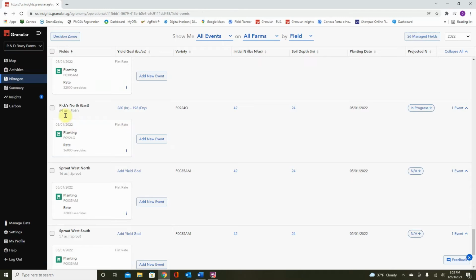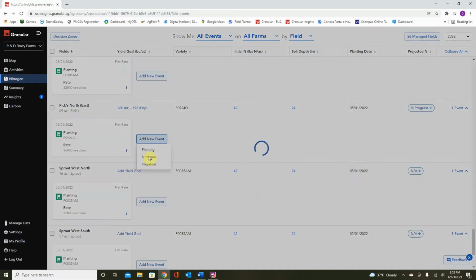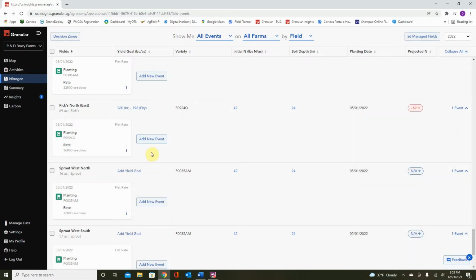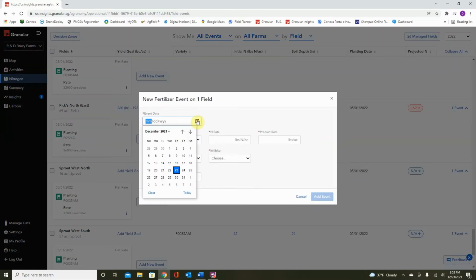Here we can see we are back on Ricks Northeast and we only have our planting activity. So let's put in some nitrogen activities at this time and see how our model reacts. First, we're going to start with the fall applications that we either have done or plan to do in the fall or the winter on this field. Let's begin with what we know. The first application on this field is likely to happen in January when we spread some chicken litter.